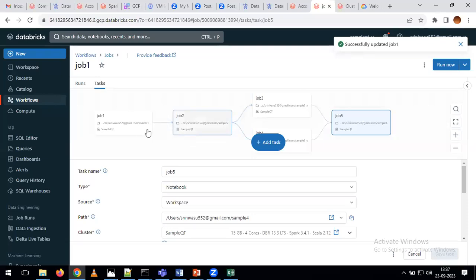Now, job 2 is having dependency on job 1. And job 3 and job 4 are having the dependency on job 2. And job 5 is having dependency on job 3 and job 4. This is the way we can provide the dependencies depending on our requirement. We created the jobs. After that, we define the dependencies between the jobs.